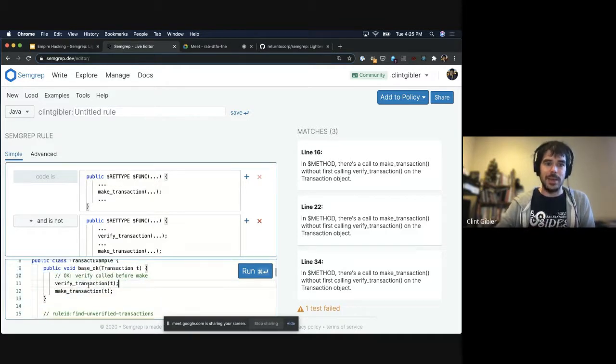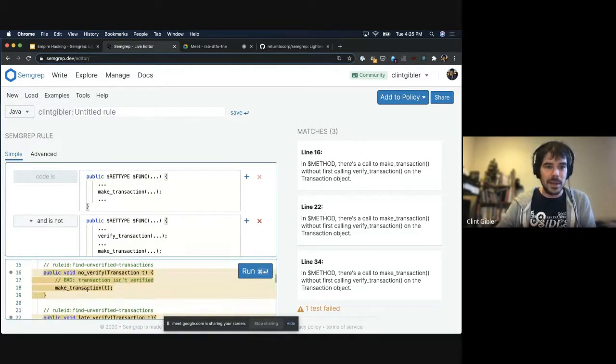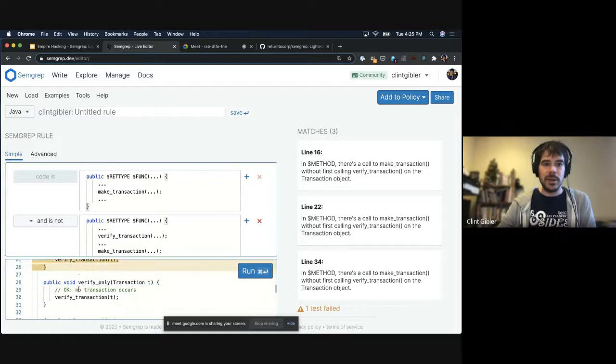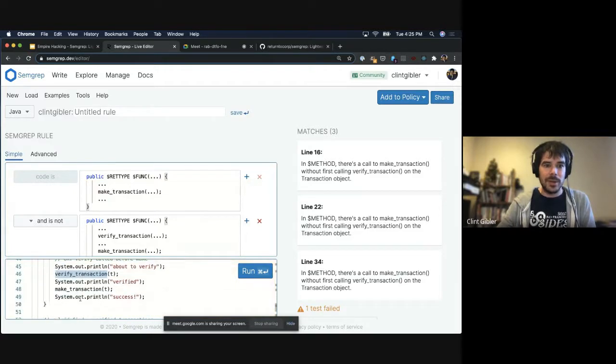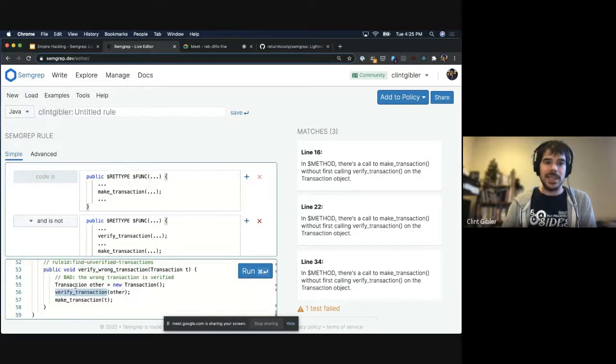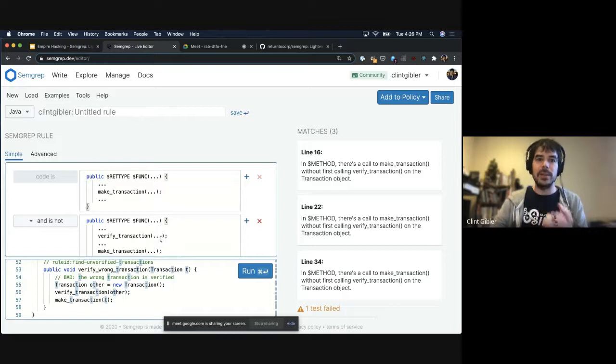This case is OK, because verify is called first. This is bad, because make transaction is the only thing that's called. Here we can see the order is wrong. Here we can see there's other statements in the middle, but the order is wrong. Here the order is correct. But this last example is interesting because the transaction that's verified is actually not the same one that is made. So this is probably also something that we would like to catch as a bug. So this is a false negative.